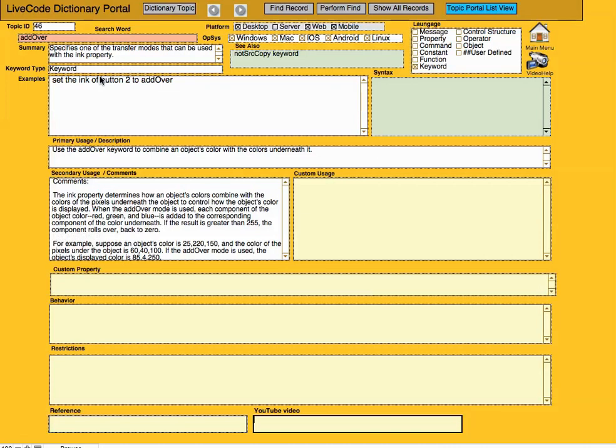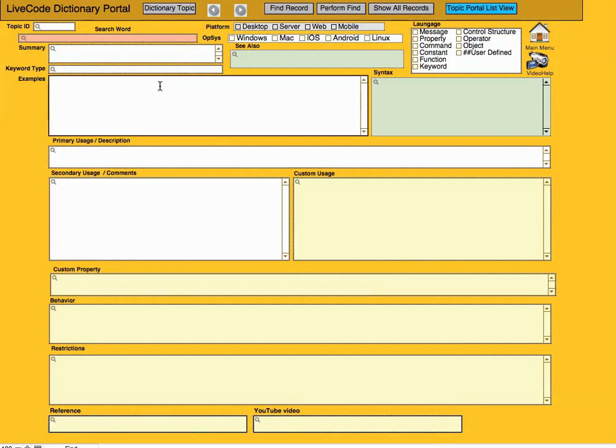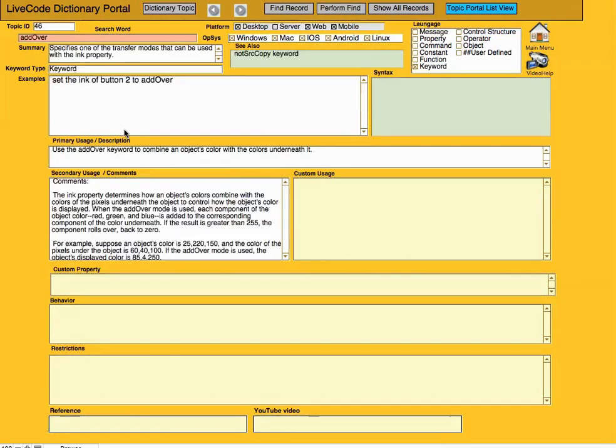Or what you can do is say, for example, I want to find every place that the word add over is in the entire dictionary and any place in a script that is in the dictionary. I can go ahead and click on it, put add over, and then press show all, perform find, and every place that is in there will come up. If it's in one record, 100 records, wherever it might show up, it'll show there.